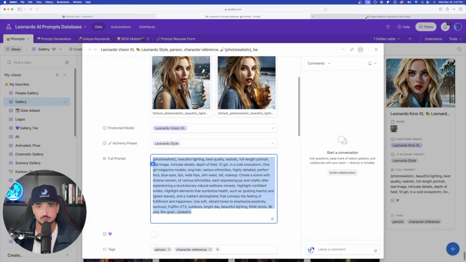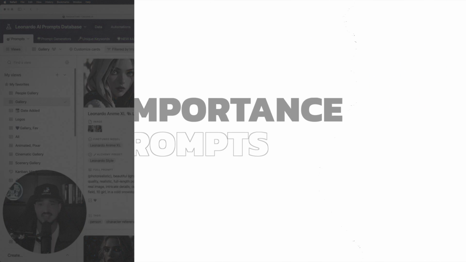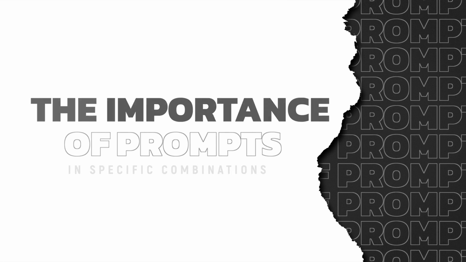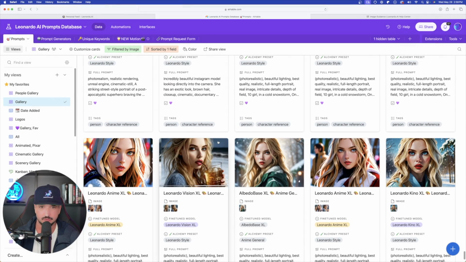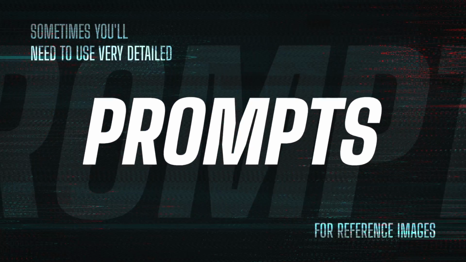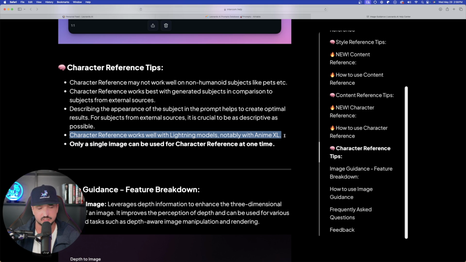So your results will be much better when you're using character reference when your prompt is highly detailed, like the one you see on your screen right here, compared to a prompt that just says something like beautiful woman. So keep that in mind. And that again is why a database like this is so crucial. That way you have access to thousands of prompts that are going to have very detailed and good unique keywords in your actual prompts themselves. And then this one right here is also very important.